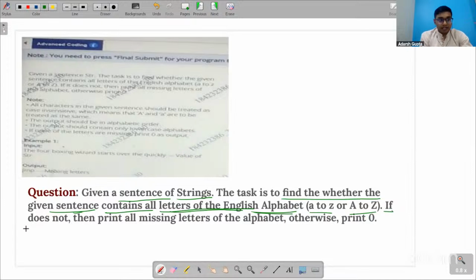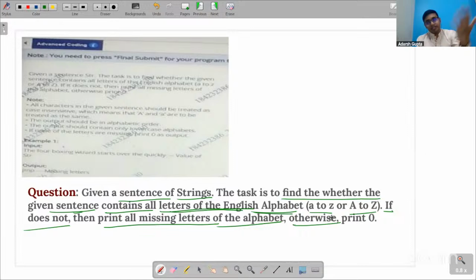If the sentence string does not contain them, then we have to print all the missing letters of the alphabet, that are not present. Otherwise, if all the letters are present in our sentence string, then we will print 0. Question is clear? We will see the example also. Then you will get a better idea.